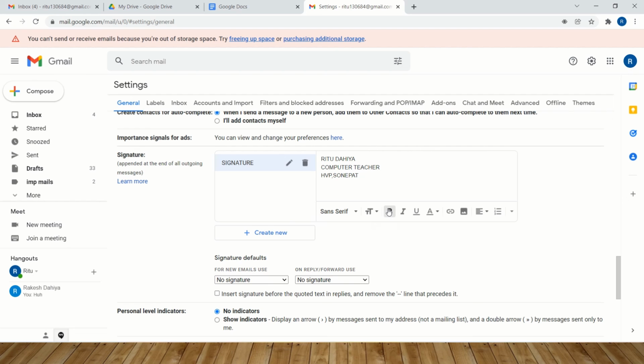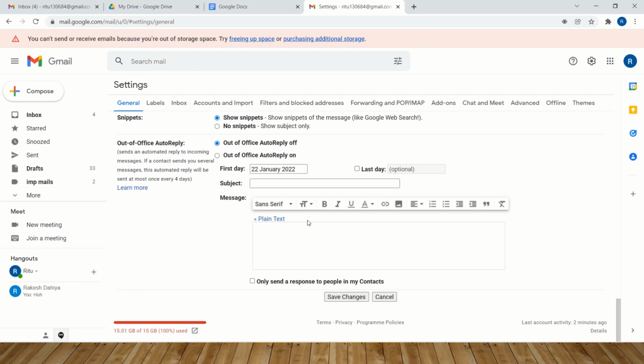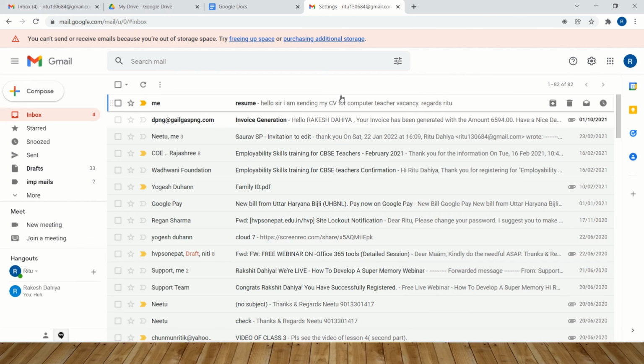You have to make it bold. Whatever you want to make, you can write it, and you have to click on save changes. Save changes. Right now my signature is saved. Whenever I want to use my signature, I can use it.